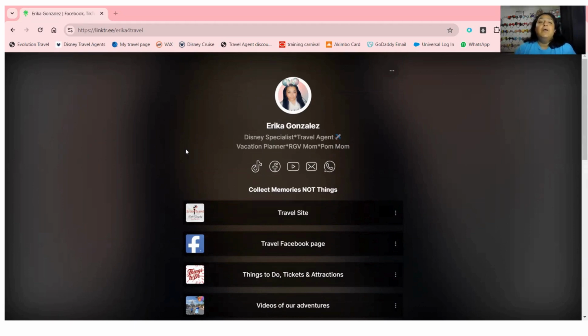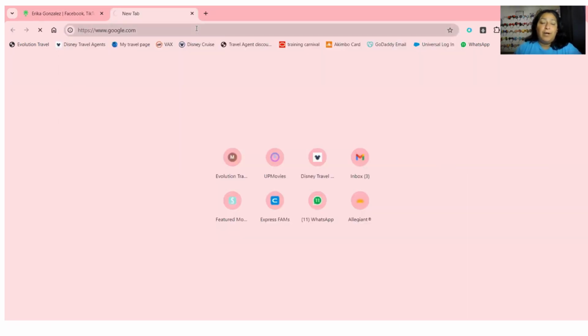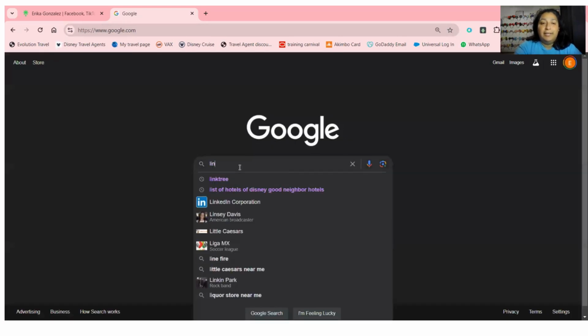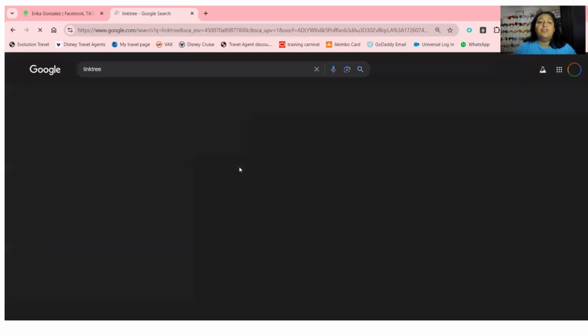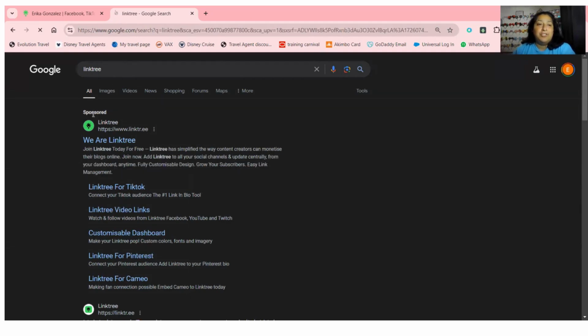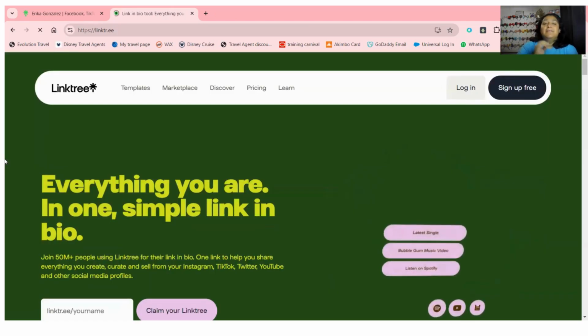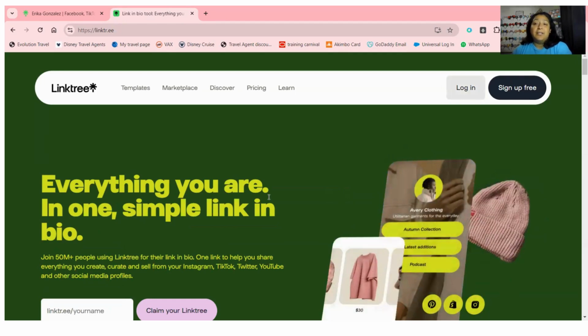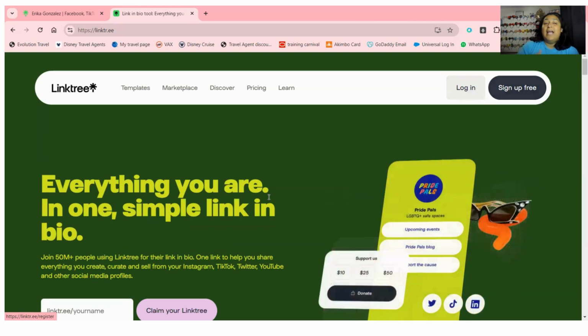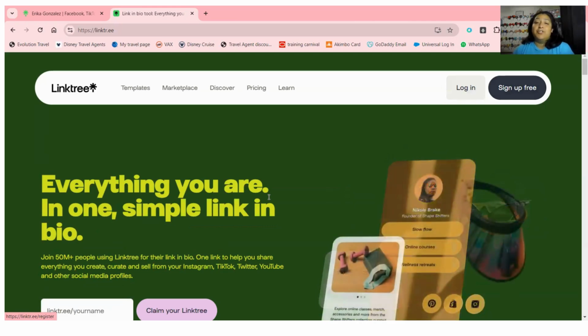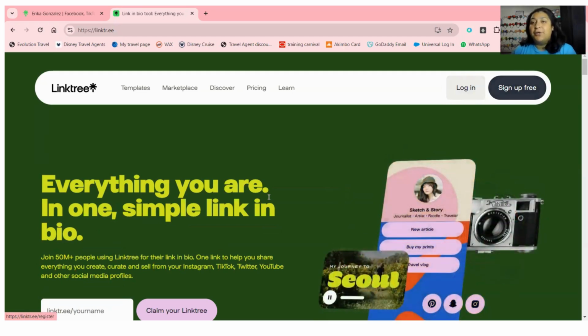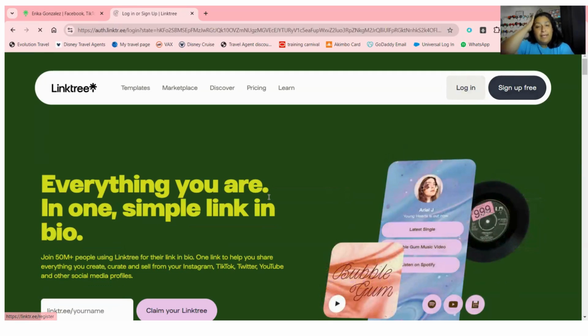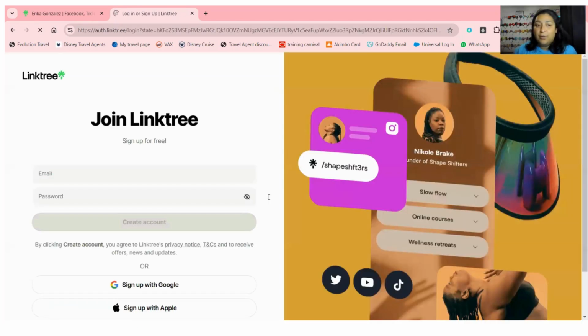Okay. So what you can do is go into Google, right? And you can just put in Linktree, link and then tree, and it should populate something like this. Once you click on Linktree, you're going to see this right here. You're going to see login and sign up for free. If you already have a Linktree, you can log in. Or if you're starting for the very first time, you're going to sign up for free. Again, it does not cost anything to do this.